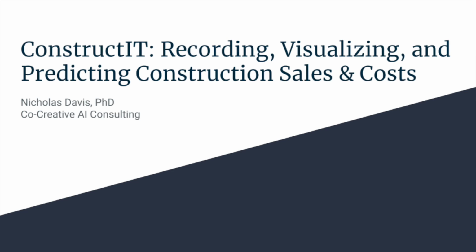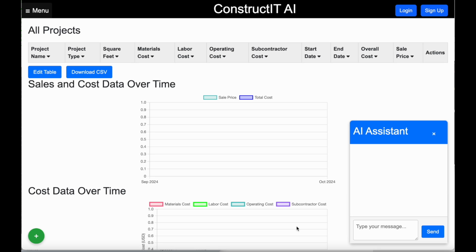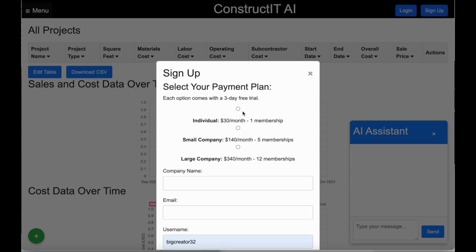This is ConstructIT, an app for recording, visualizing, and predicting construction sales and costs. This is the app interface, where you can see a login and sign up button. We're going to go through the sign up user flow.